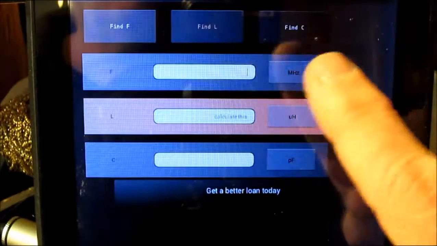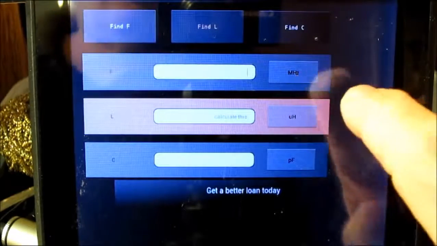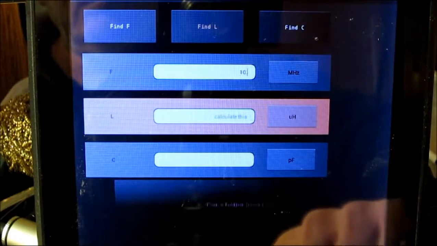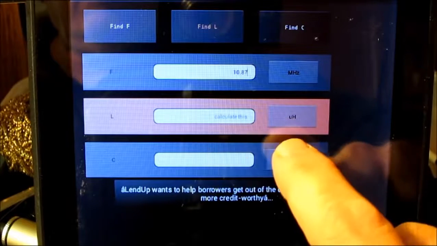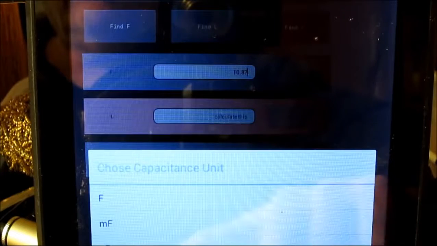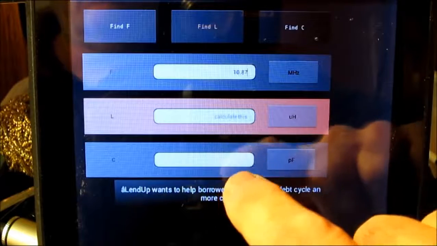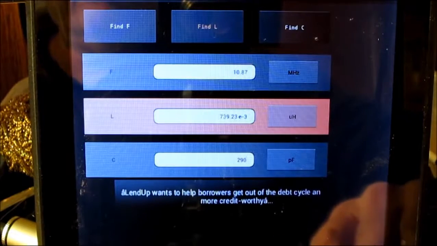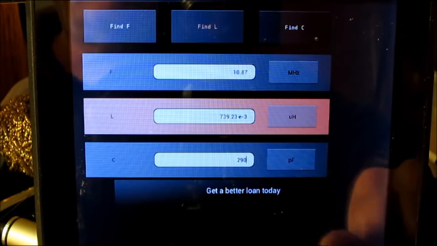And oh, I'm on find capacitance, and I don't want to do that, so I want to do find inductance. Whenever you switch these, by the way, you have to start over with the data you're entering. So again, megahertz, 10.87, and then down to the bottom one, which is in units of picofarads. It's a very good calculator, very intuitive. You don't really have to ask how to use this thing. 290 picofarads. And as you're putting it in, it's actually calculating the value up on top.